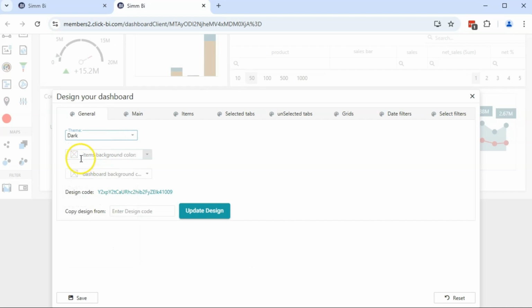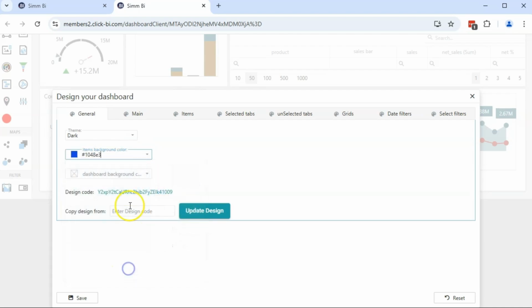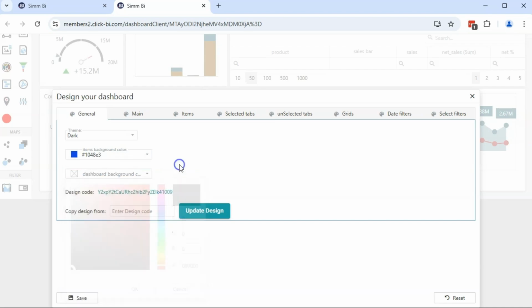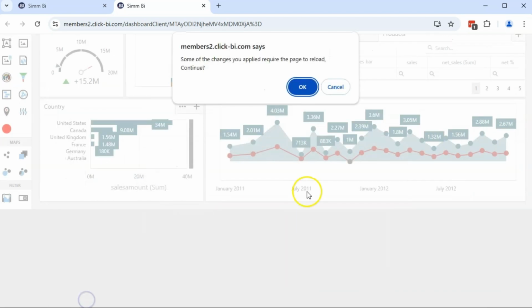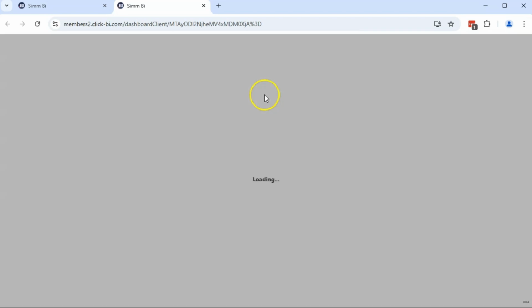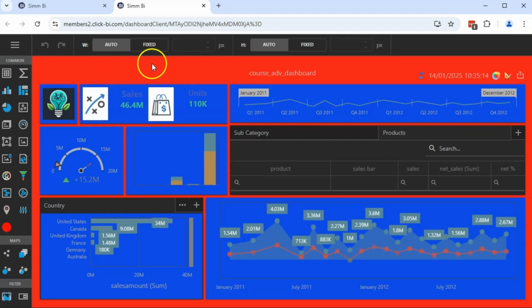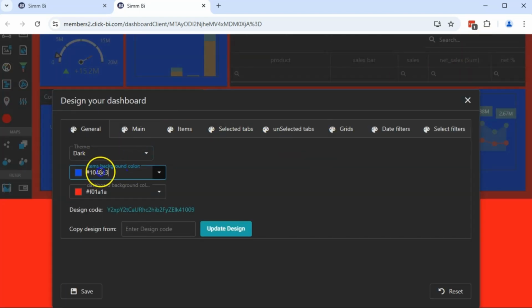After it we have here item background color. I can insert here a color. Let's take, for our example, let's take this, and dashboard background. I can take also background to the dashboard. So as you can see, the background of the dashboard is red and the background of the reports is blue. So you can also influence this.